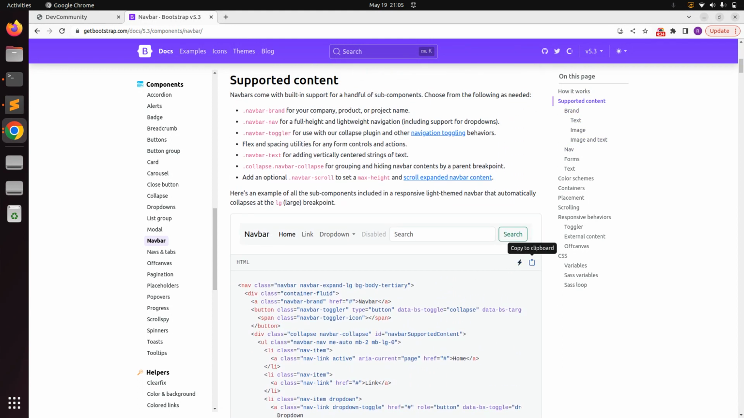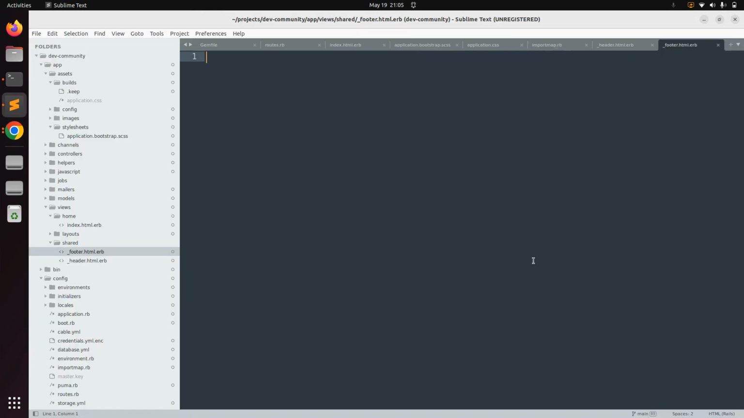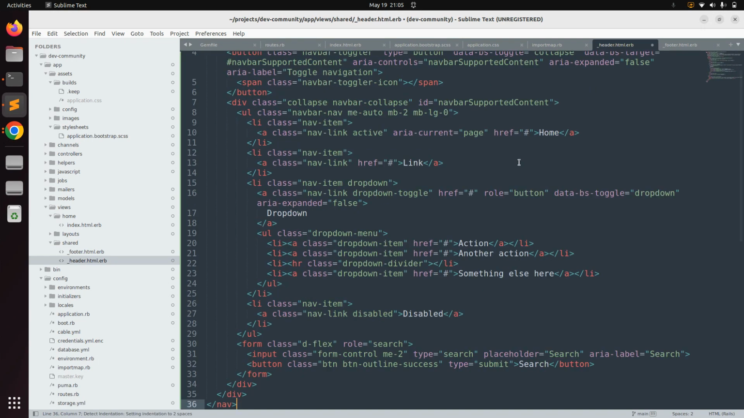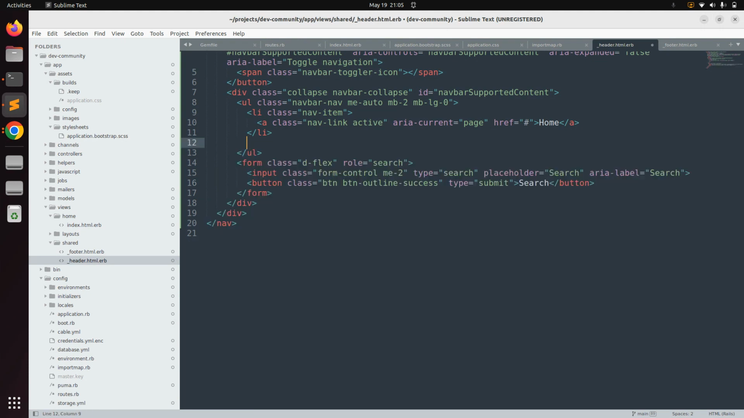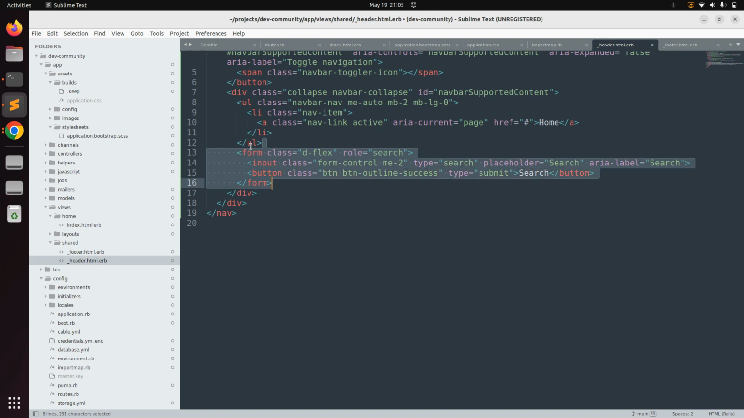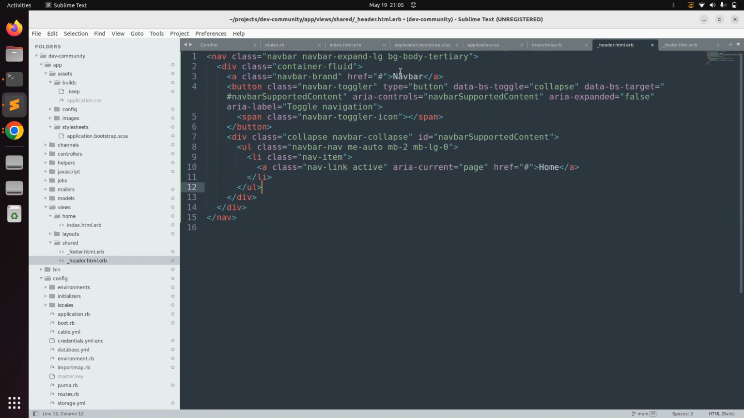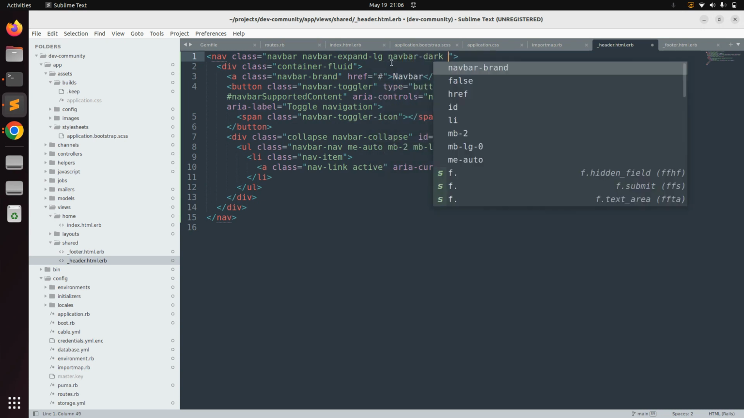So just copy this, switch to the project directory, and in the header.html.erb paste your navigation bar. In this navigation bar we first need to make some changes. We can remove these unnecessary links and the dropdowns, because for now we don't need them. You can also remove the form, and just make one more change: we will use navbar-dark and bg-primary.